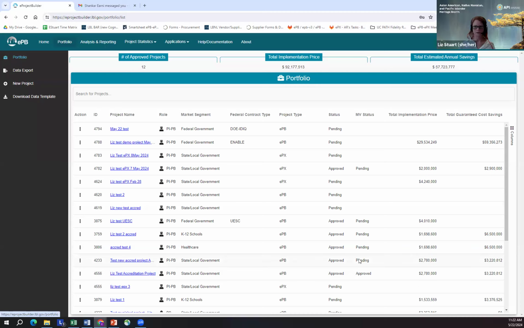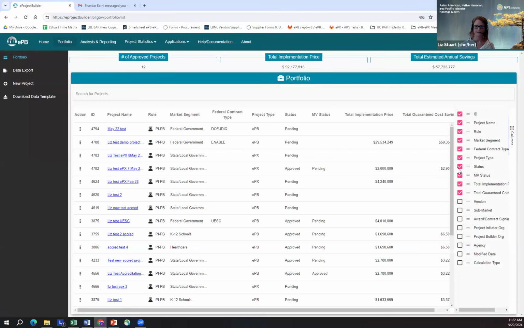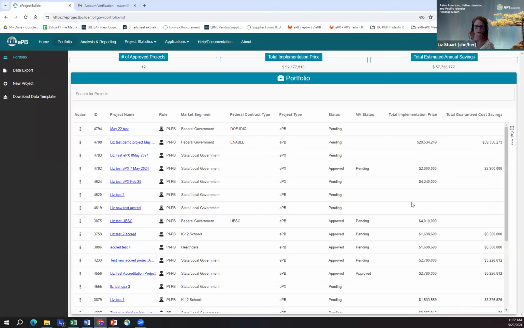Once we're on the portfolio page, for those that aren't familiar, this gives you your list of projects. Of course, I test eProject Builder all the time, so I have a lot of test projects in here. One thing that's really cool about this portfolio view is over on the far right, there's this little tiny columns icon. If I click that, I can actually choose which fields I want to have displayed, and it will save that for you. The other thing I'll point out is that the project names have a blue link, which of course means they're clickable. If we click these, we go to each project's dashboard.